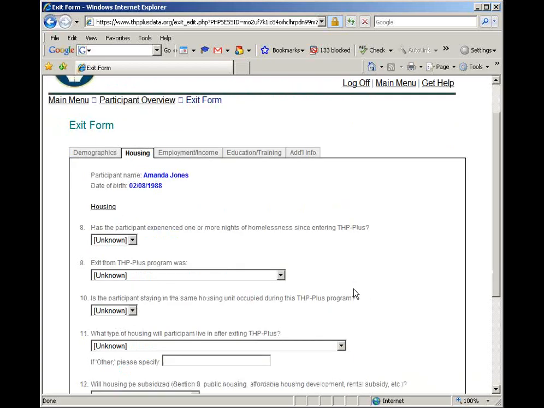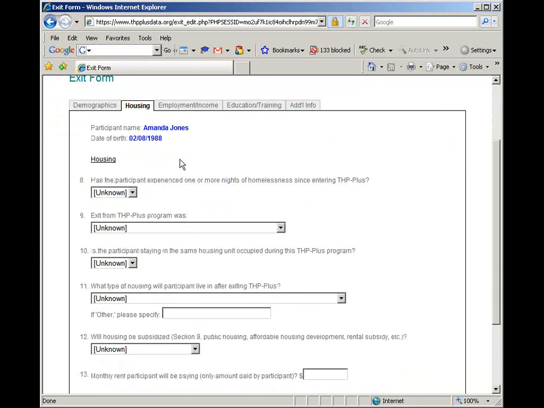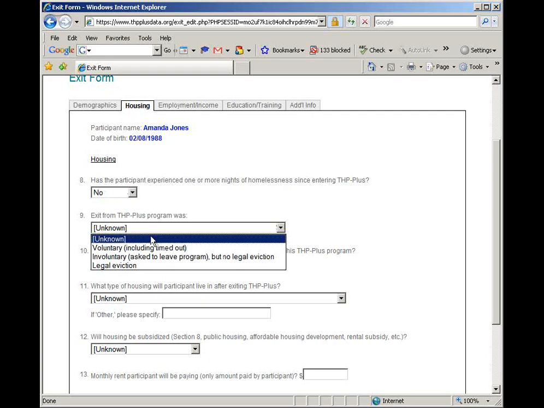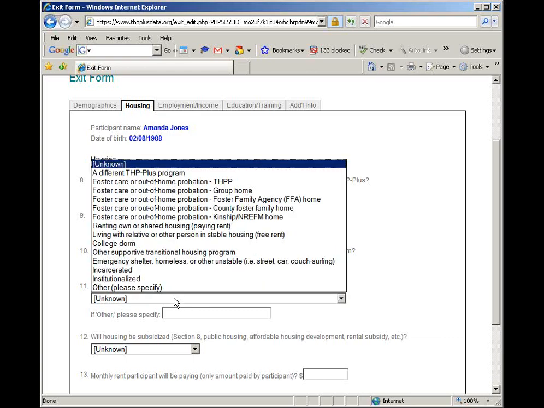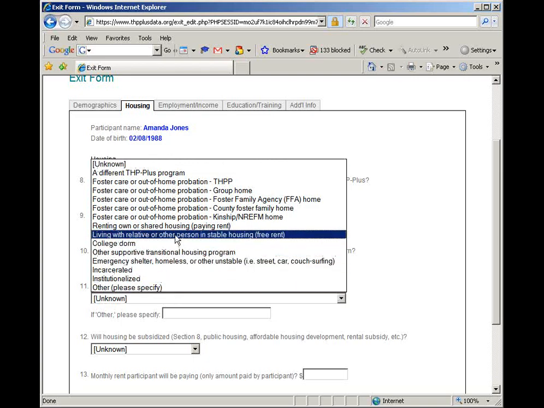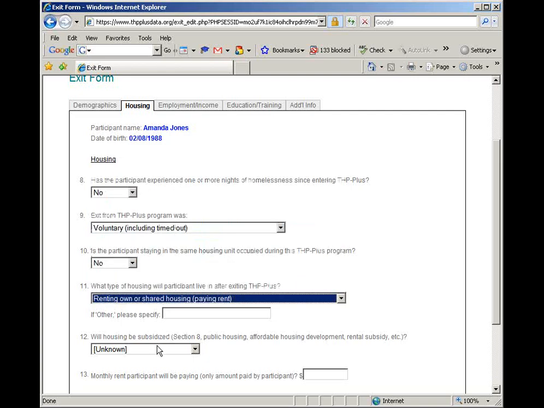The housing screen asks some questions that are specific, again, to the exit form. Has the participant experienced any homelessness since entering THP Plus? And that is no. She's been in her affordable housing with supportive services since entering the program. Her exit from THP Plus was voluntary. She was able to identify another apartment to move out into, and that was her choice. So she's not going to be staying in the same housing unit, even though she did have that choice. And she will be renting her own apartment and paying rent.